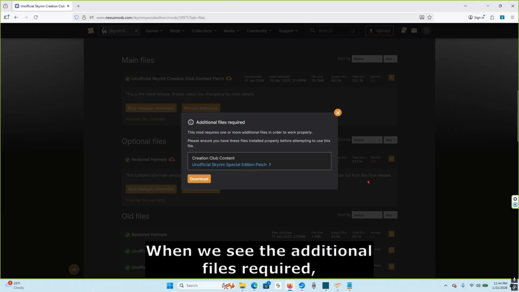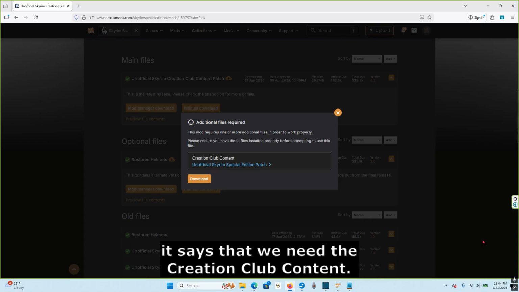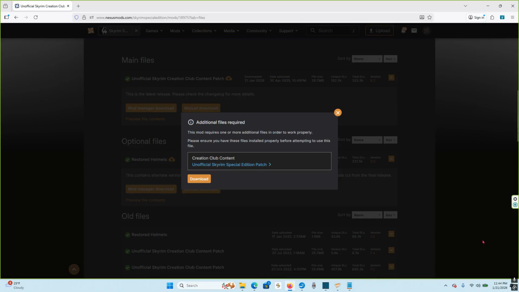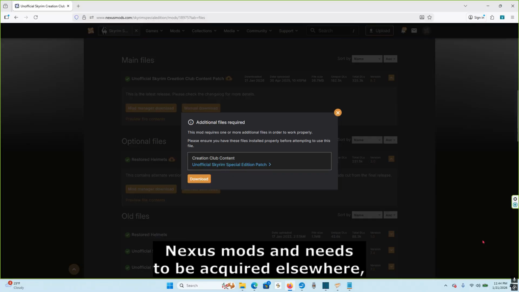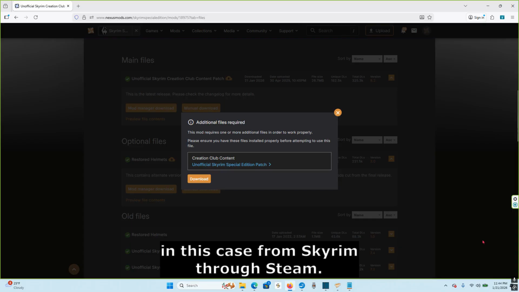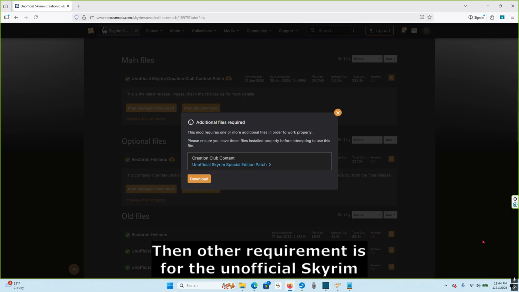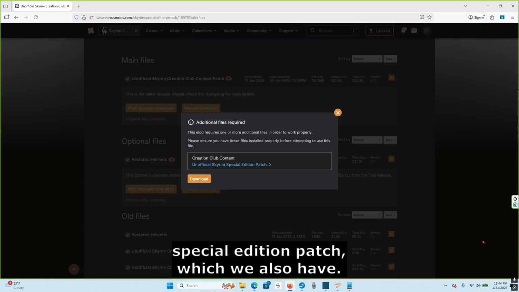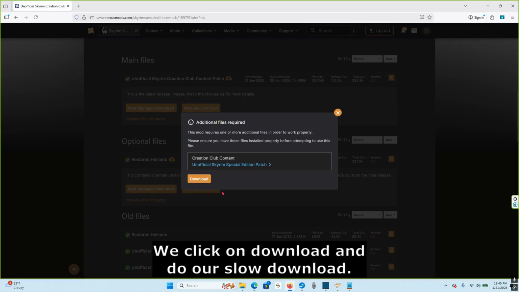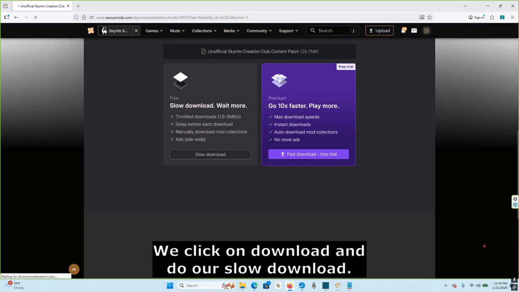When we see the additional files required, it says that we need the Creation Club content. Notice that it is in white. This means that it is not part of Nexus Mods and needs to be acquired elsewhere, in this case from Skyrim through Steam. The other requirement is for the Unofficial Skyrim Special Edition patch, which we also have. We click on Download and do our slow download.